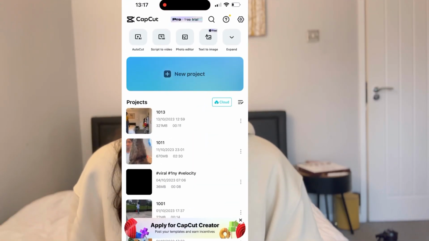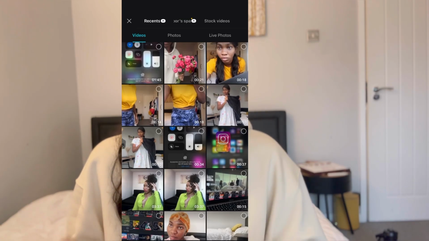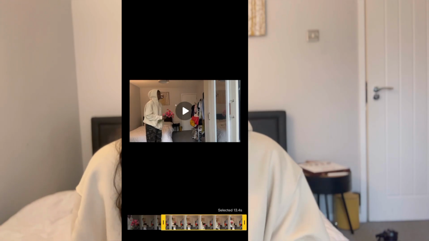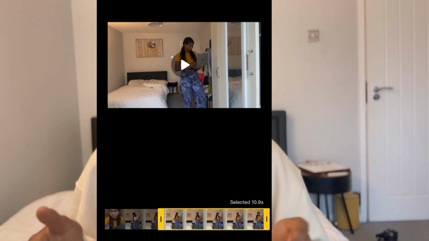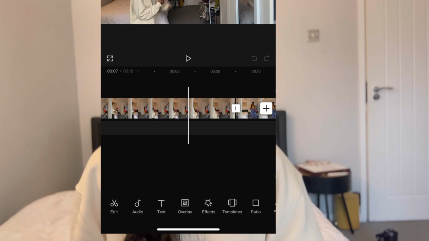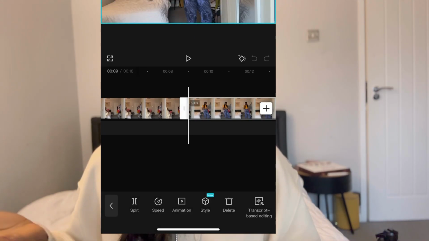Now, you import both videos inside of CapCut. Trim it to the part in which you want to use. Do that for the first video and do that for the second video, making sure they are of both lengths. Now, you have two videos side by side each other in CapCut.